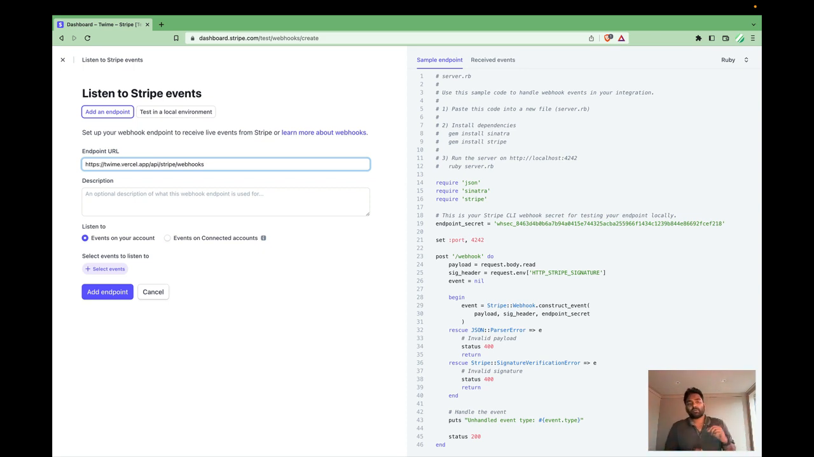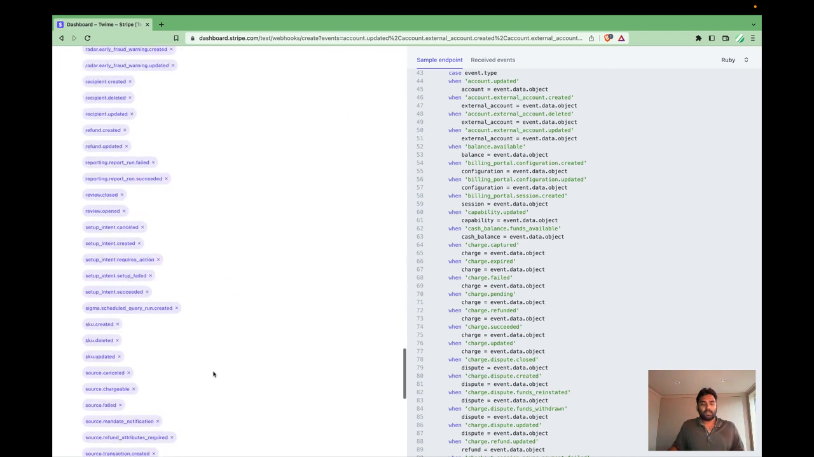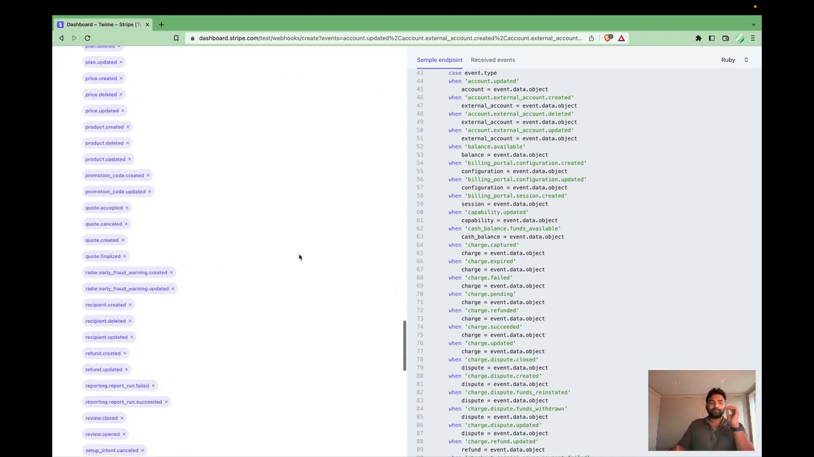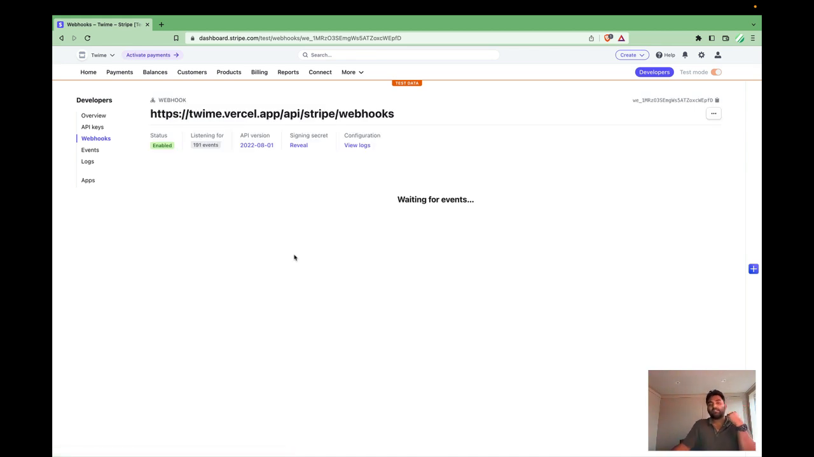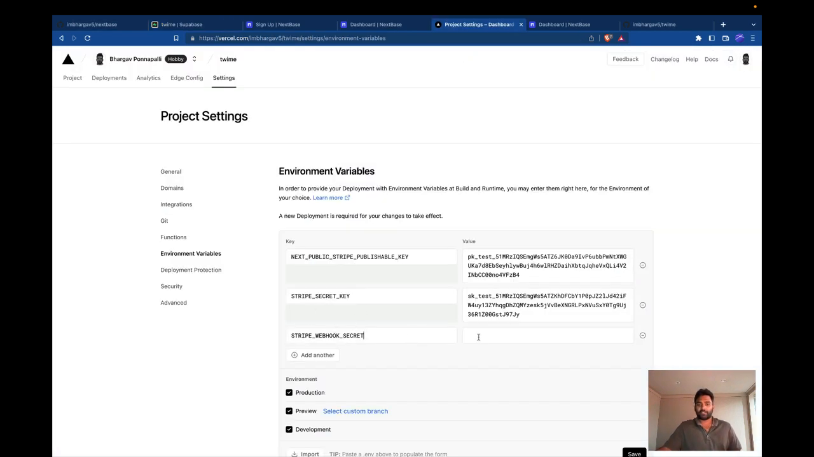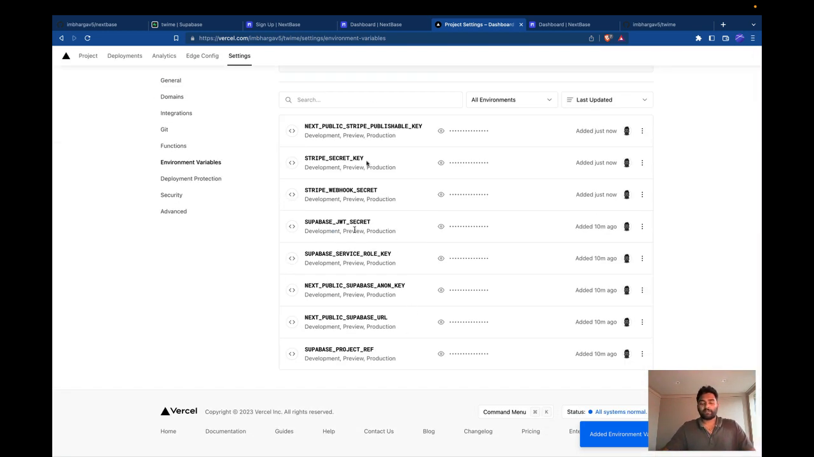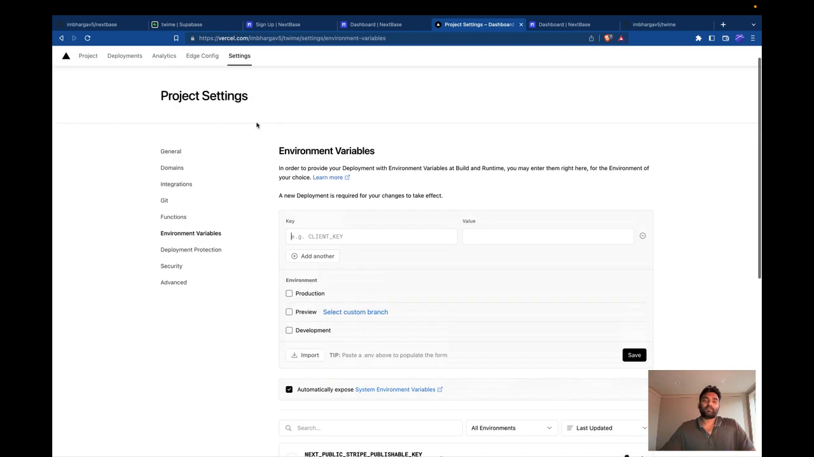In our case, we are taking a look at all the events that occur, and when a relevant event occurs, for example, a new product was created or a new price was created, we are going to update a database with those details. Let's select all the events that we need. Select all events, add events, and then add endpoint. So now the webhook has been linked. Now that we have created a webhook, we are ready to receive events. But before we receive events, we have to take this signing secret and add it as an env variable, the Stripe webhook secret. So let's add this here and save it. Okay, so now this env variable is added to our Vercel app.